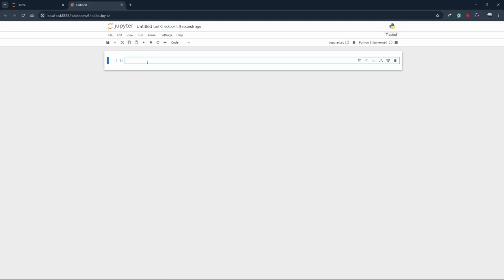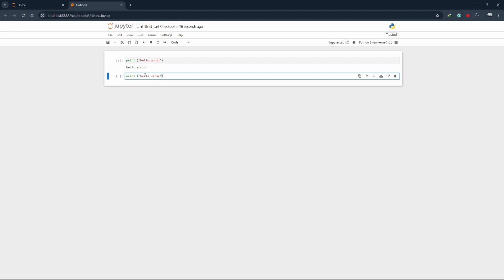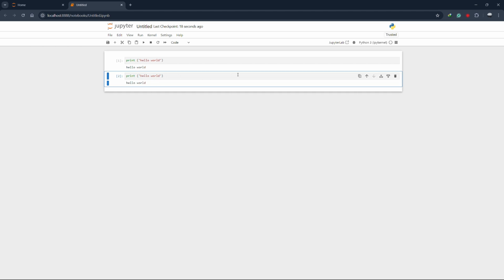Let's test it by running a command. Type something simple in a cell, then run it by either clicking the arrow button or pressing Ctrl plus Enter on your keyboard. You should see the result immediately.